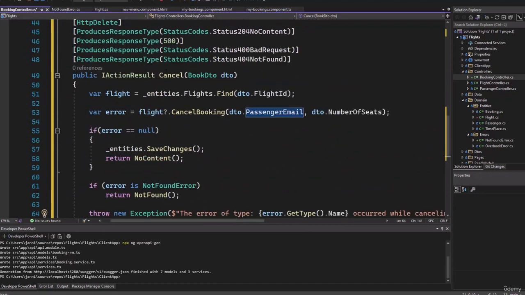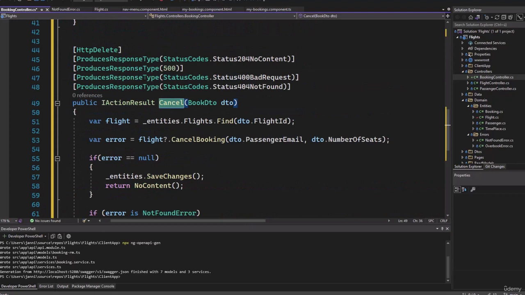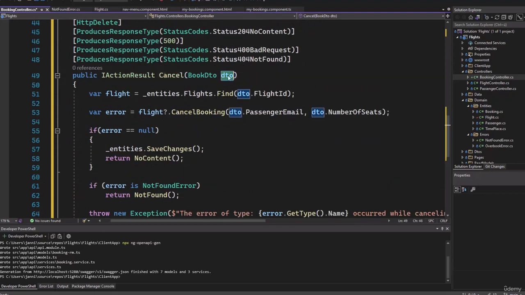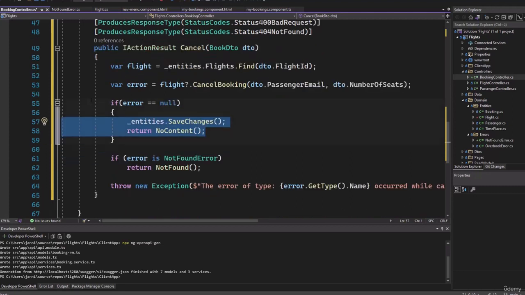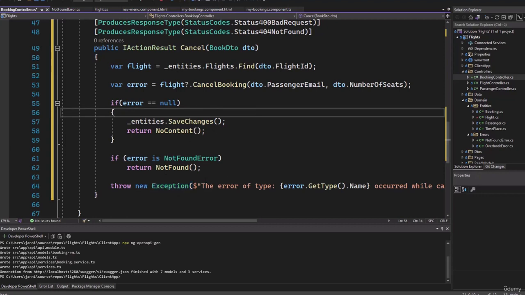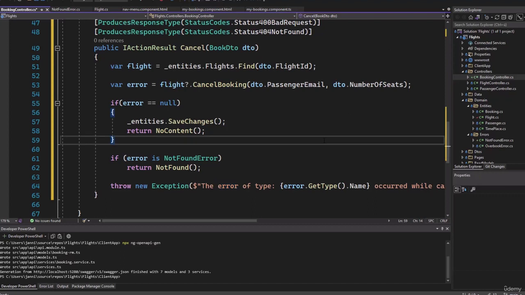So what's happening here, we're calling that cancel endpoint on the controller, and we have that book DTO, and inside there we got the flight ID. So we take the flight and call cancel booking on it. And if we have no error, we're going to save the changes that we made to the database. And in every other case, we return a not found or throw an exception if something else goes wrong. Cool. Okay, so again, this is everything.